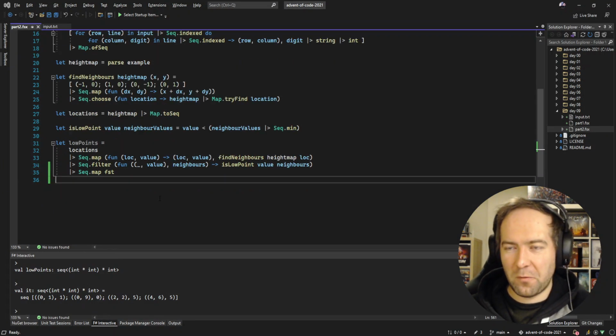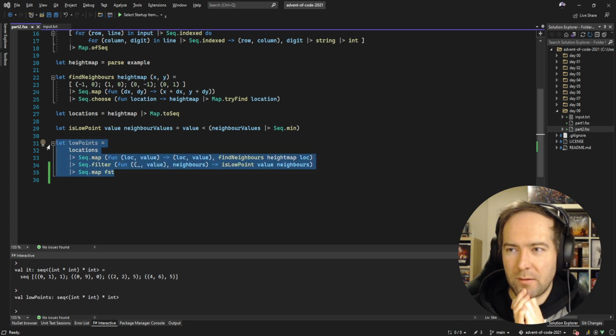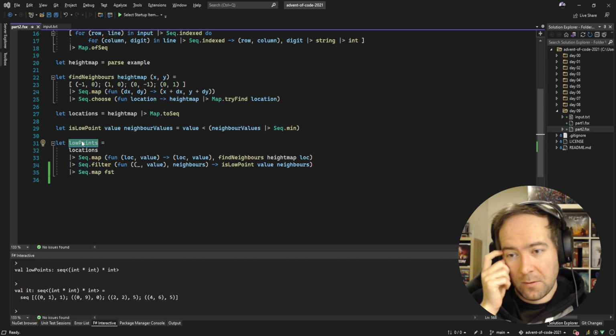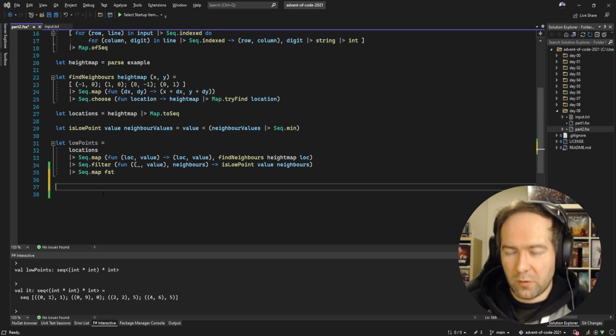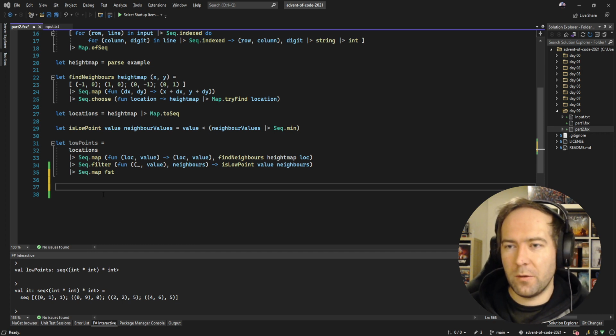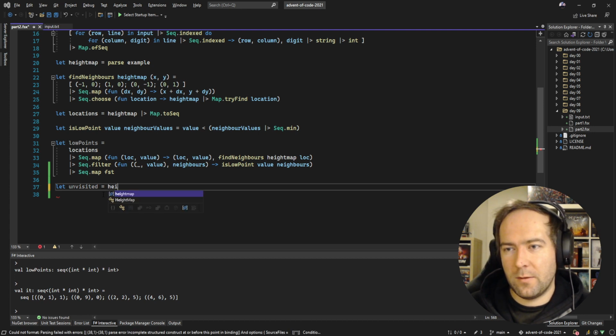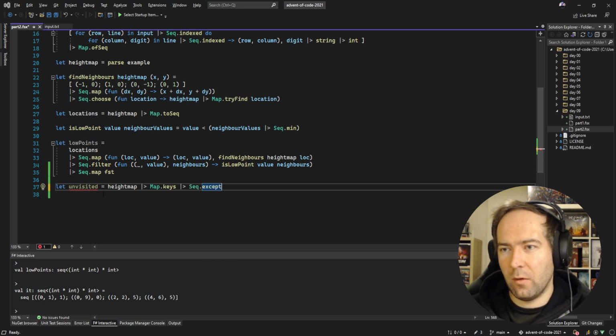Okay, the algorithm is forming in my head. We have the low points. We need a set of unmarked or unvisited locations. We are going to have to do some recursion on this part, but let's first do a single step and see if it makes sense. That's the whole thing. So that's all the locations we have in the world except the low points.